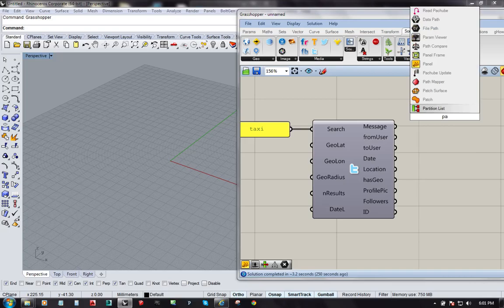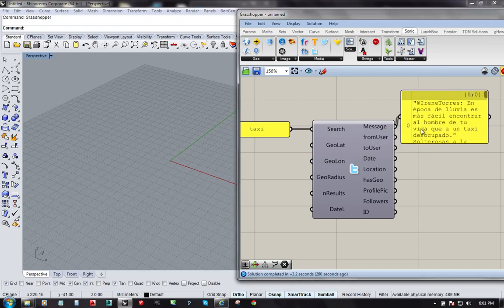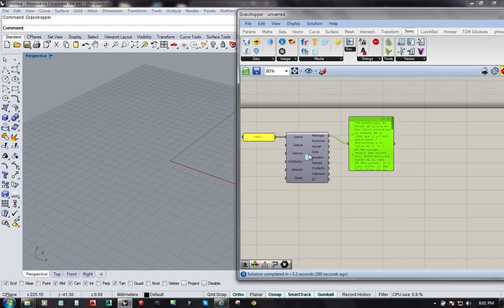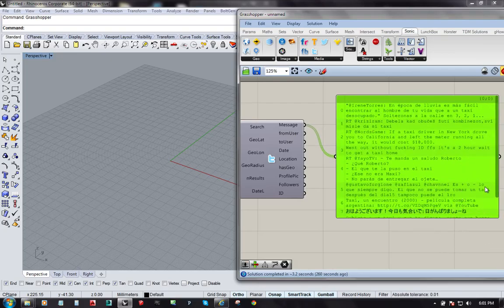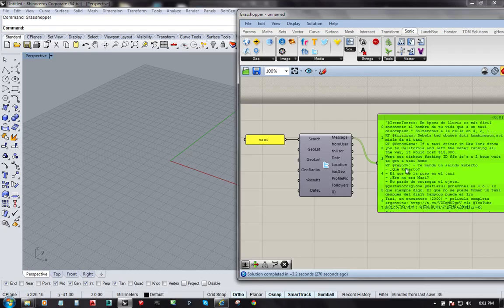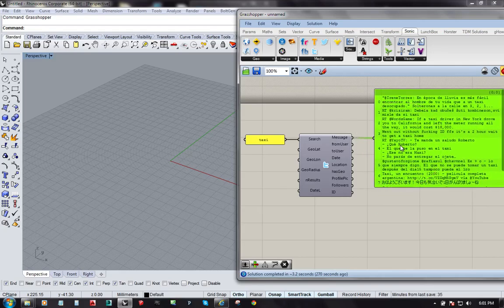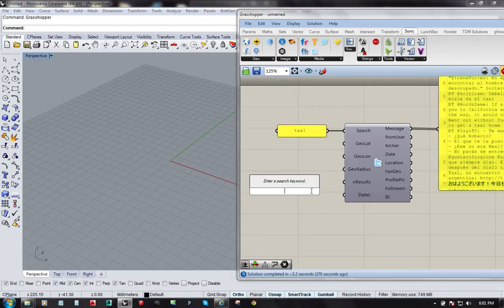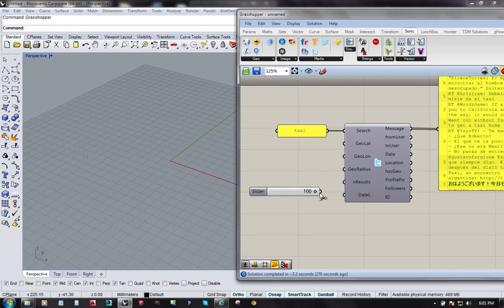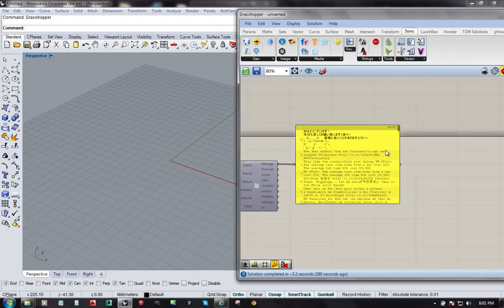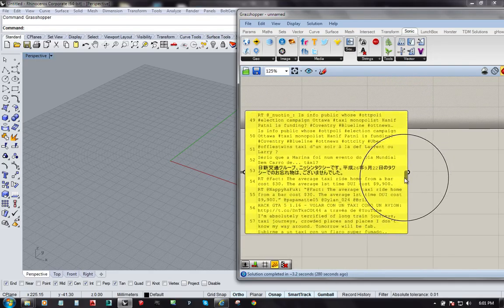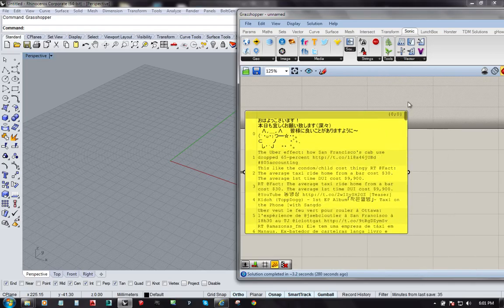These messages are basically the messages in Twitter that contain the word taxi, but you'll notice we only have 10. To increase our search, we can increase the number of results, the maximum being 100. Once we've got 100 results, you can see that we now have far more returned messages.